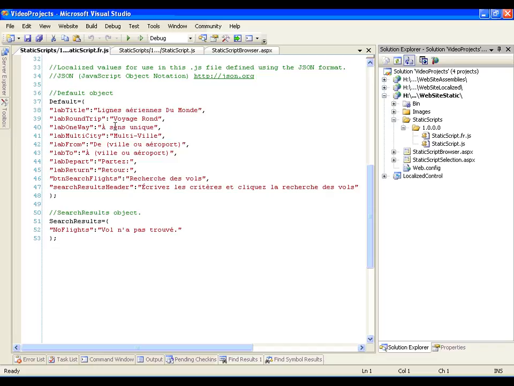So that's an example of the first method for having resource files down on the client, where you can access them from JavaScript. And again, we're calling them static scripts, where both the resource information in the form of JSON objects and the JavaScript that accesses those resources are located in a single JavaScript file that's created, one for each language, and sent down to the client. Now let's take a look at another method for getting resource files down to the client to use in JavaScript.